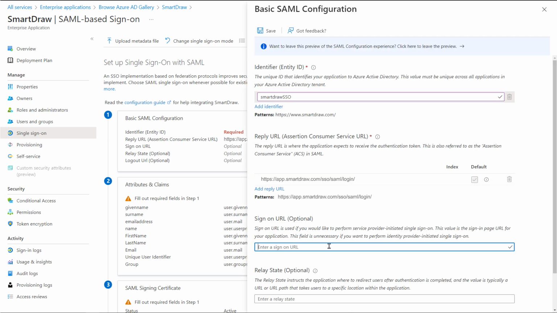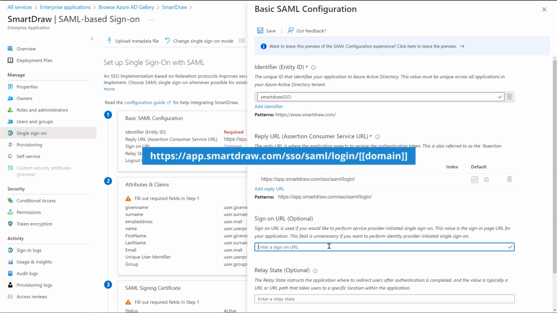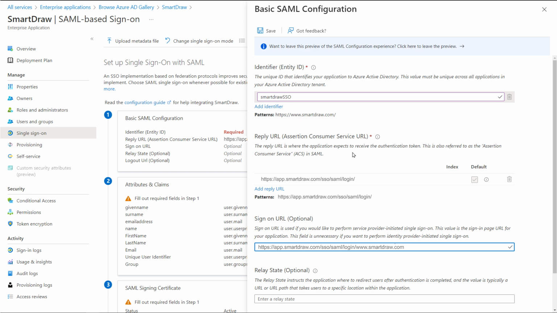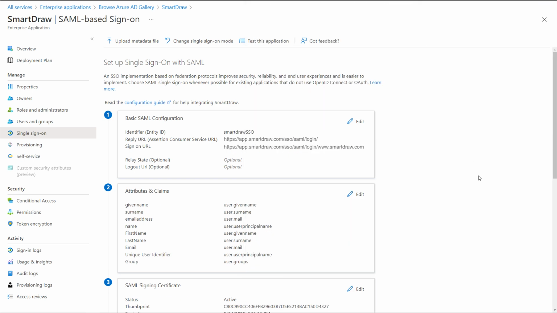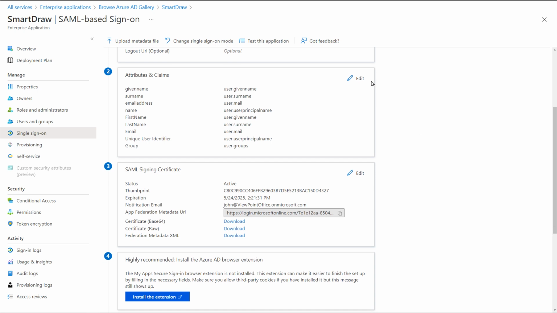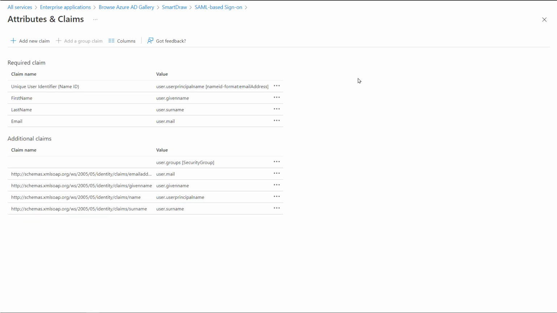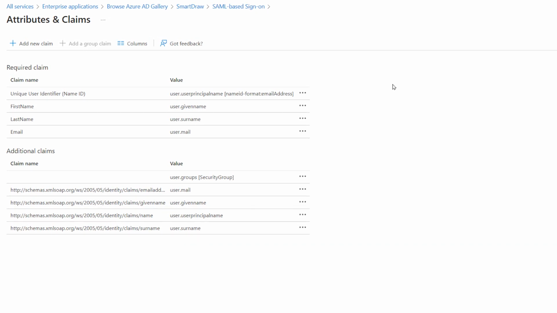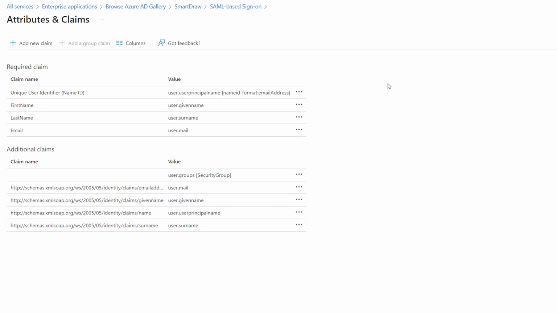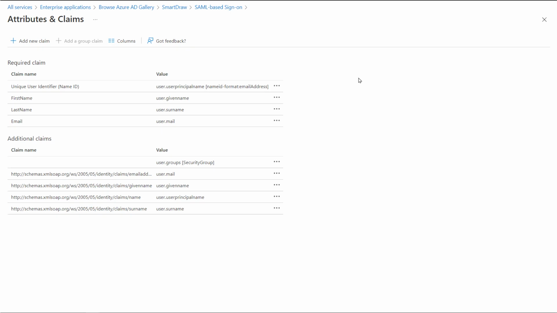In the Sign-On URL text box, type a URL using the following pattern. The SmartDraw application expects the SAML assertions in a specific format, which requires you to add custom attribute mappings to your SAML token attributes configuration. SmartDraw expects a few more attributes to be passed back in the SAML response, which are shown here. These attributes are also pre-populated, but you can review them as per your requirements.